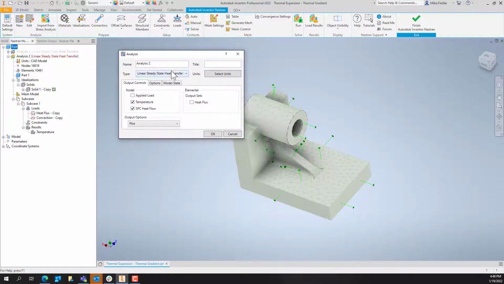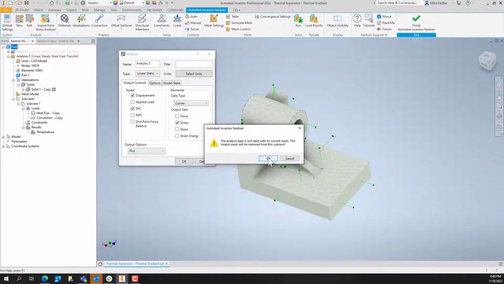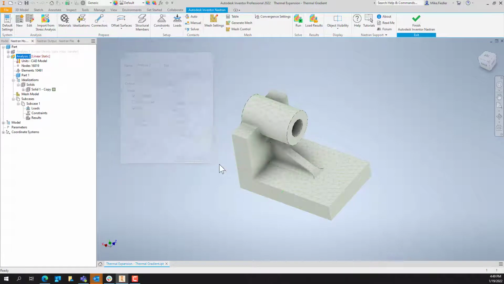Bring that over to this monitor. And we're going to set that to be a linear static analysis. Okay. This warning just tells me that the thermal loads that I have on there are not applicable to the heat transfer or to the linear static. We'll say OK. All right, so first of all, I need to set up my constraints.